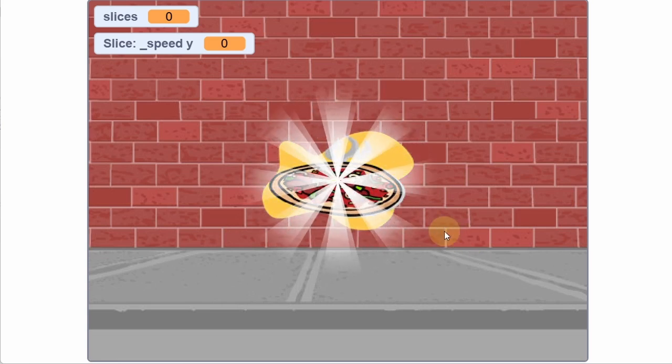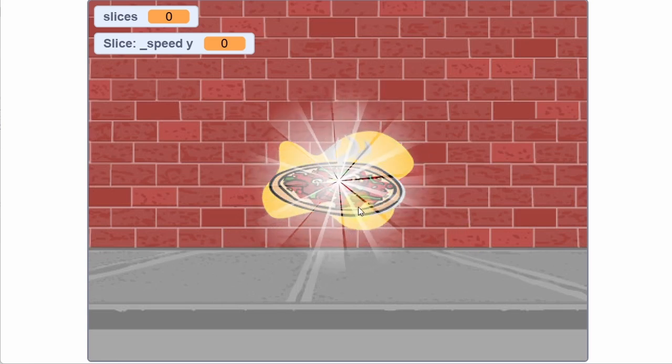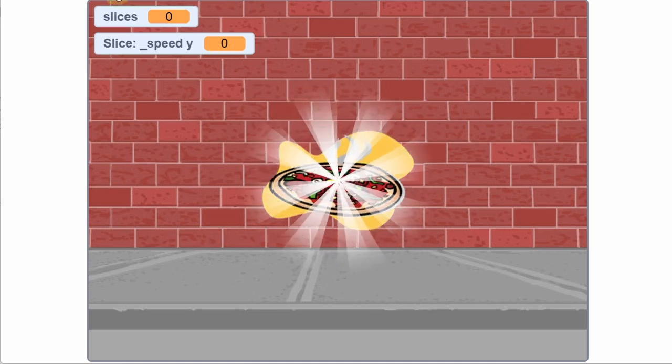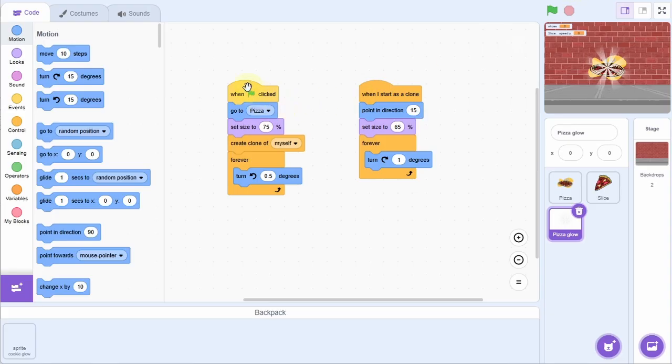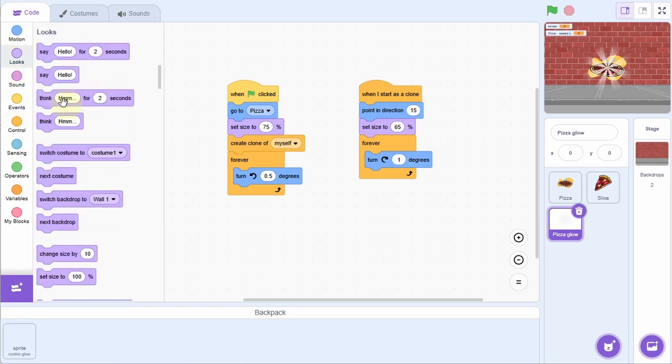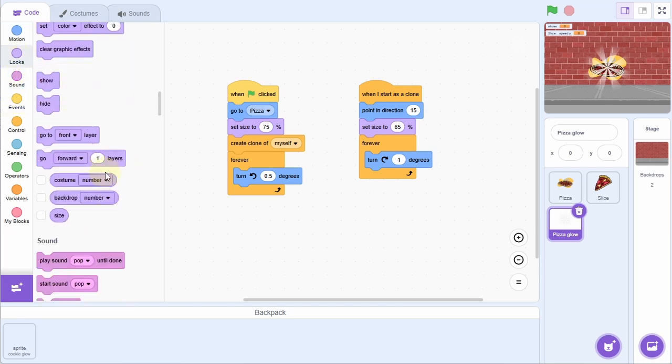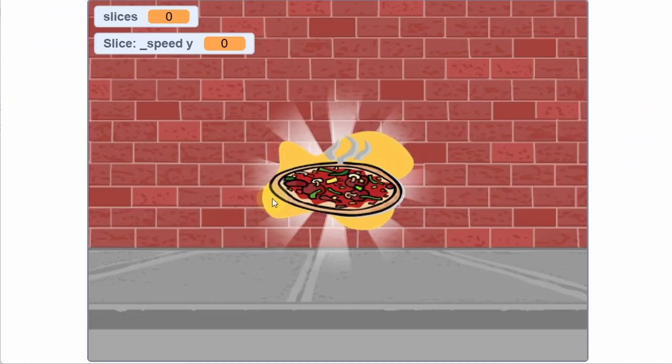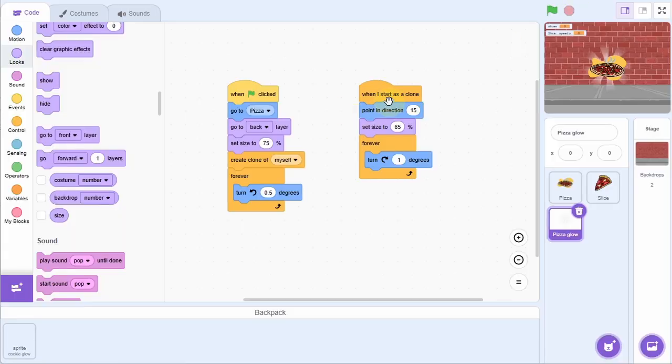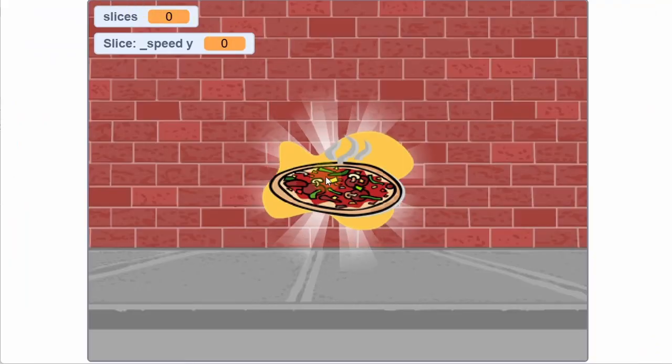Oh, it's on top of the pizza. It's because, as we just discussed with the slices, we don't know actually in what order they are placed. So this one, we needed to, if I can find that, go to the back layer, like that. And the clone is at the same layer as the original, so that's why it also went to the back. Now, starting to look good.